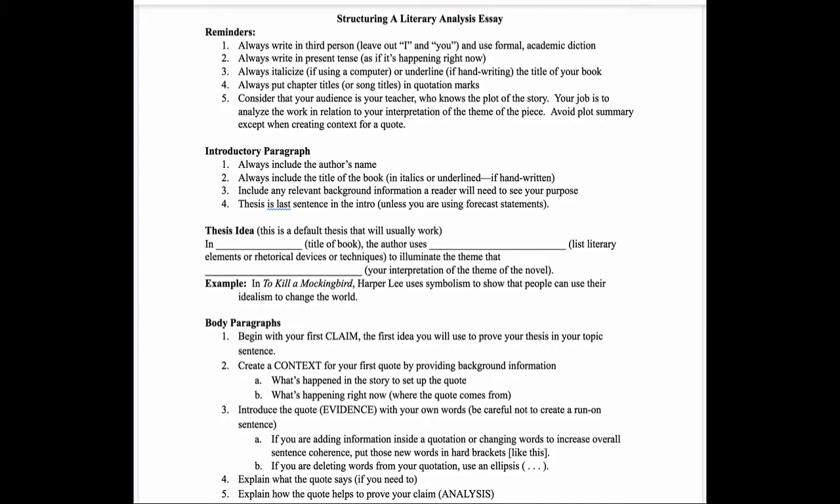So there are some reminders up here that are really important to keep in mind. Things like always write in third person, always write in present tense, always italicize the title of your book, always put chapter titles in quotation marks, and then always consider your audience in terms of not wanting to overwhelm your paper with summary, but wanting to include an awful lot of analysis.